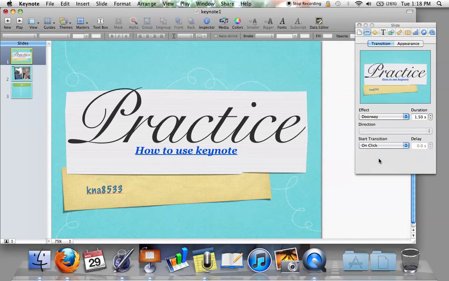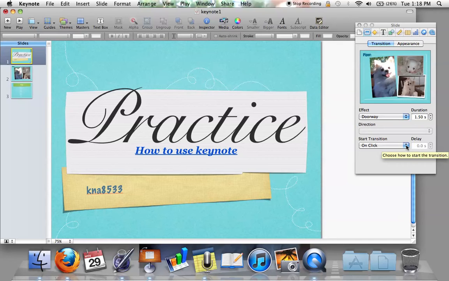So if you do a doorway, again, it shows you the example right here. And you also have the option of start transition automatically or on click. I usually do automatically because at the end of your slide, if you have your information, for example, on click, after the last click, it'll transition to the next slide. And you can also make a delay if you would like. And this is what it would look like, what we have just done.